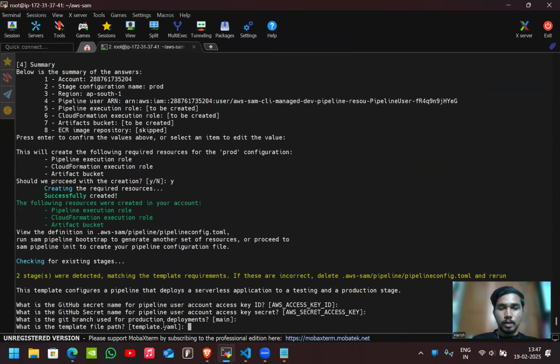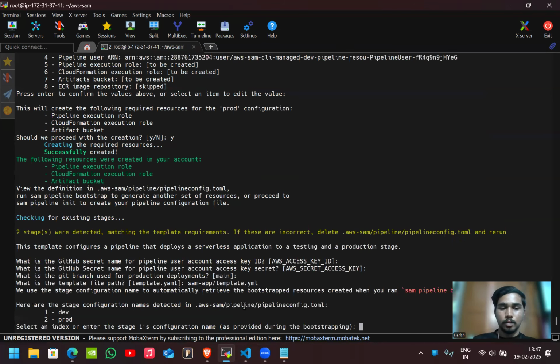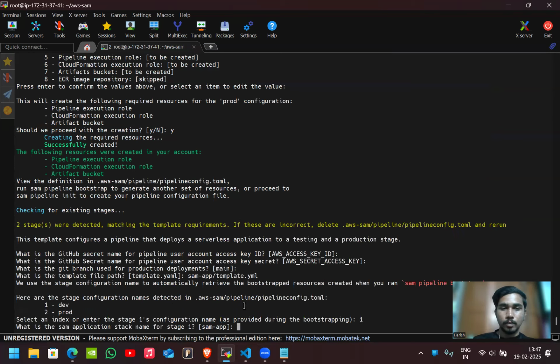So it is asking the file path for the template.yml. So here our app name is SAM app. So I'll give the SAM app, and in that the path will be template.yml. So after giving this, click on enter. So first we have to select the stage one, which is dev. So I'll select one here. So I'll give the name as SAM app dev.